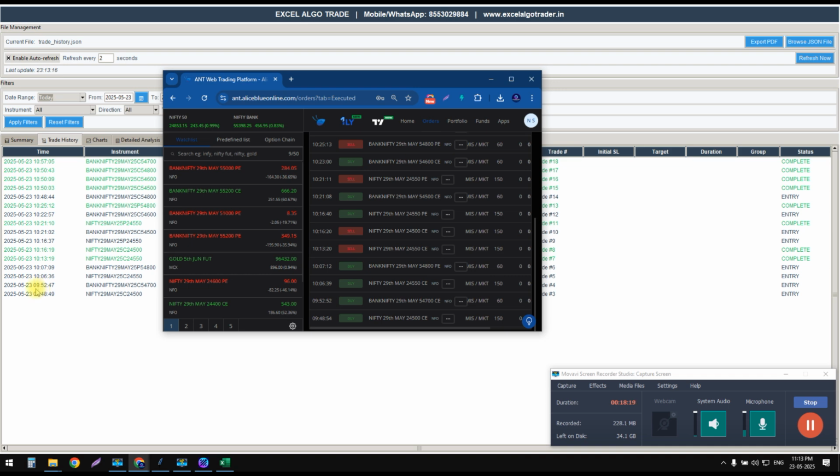Even you can see here 9:52, 9:52, 10:06, 10:06, 10:07, 10:07, 10:13, 10:13. Maybe it may get delayed by 3-4 seconds to record the data over here, but we will try to get the same orders. It will be almost in real time.